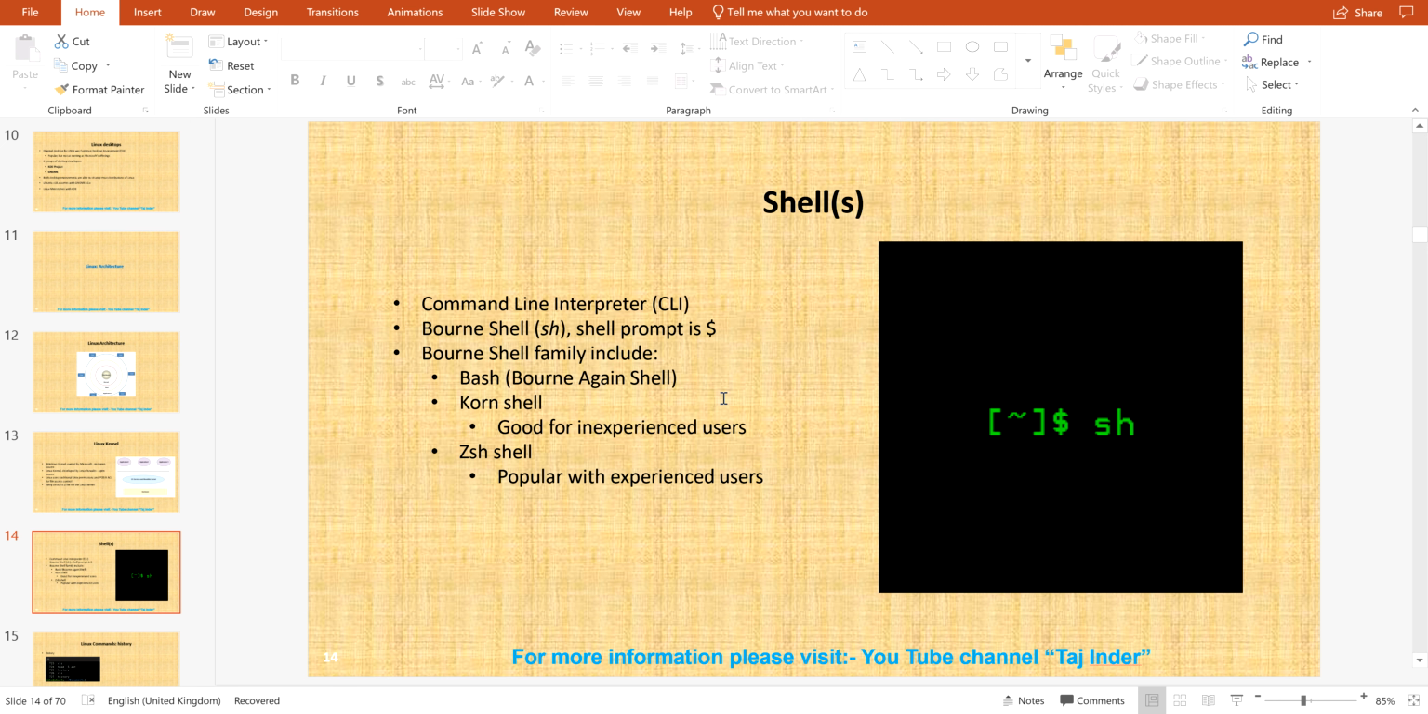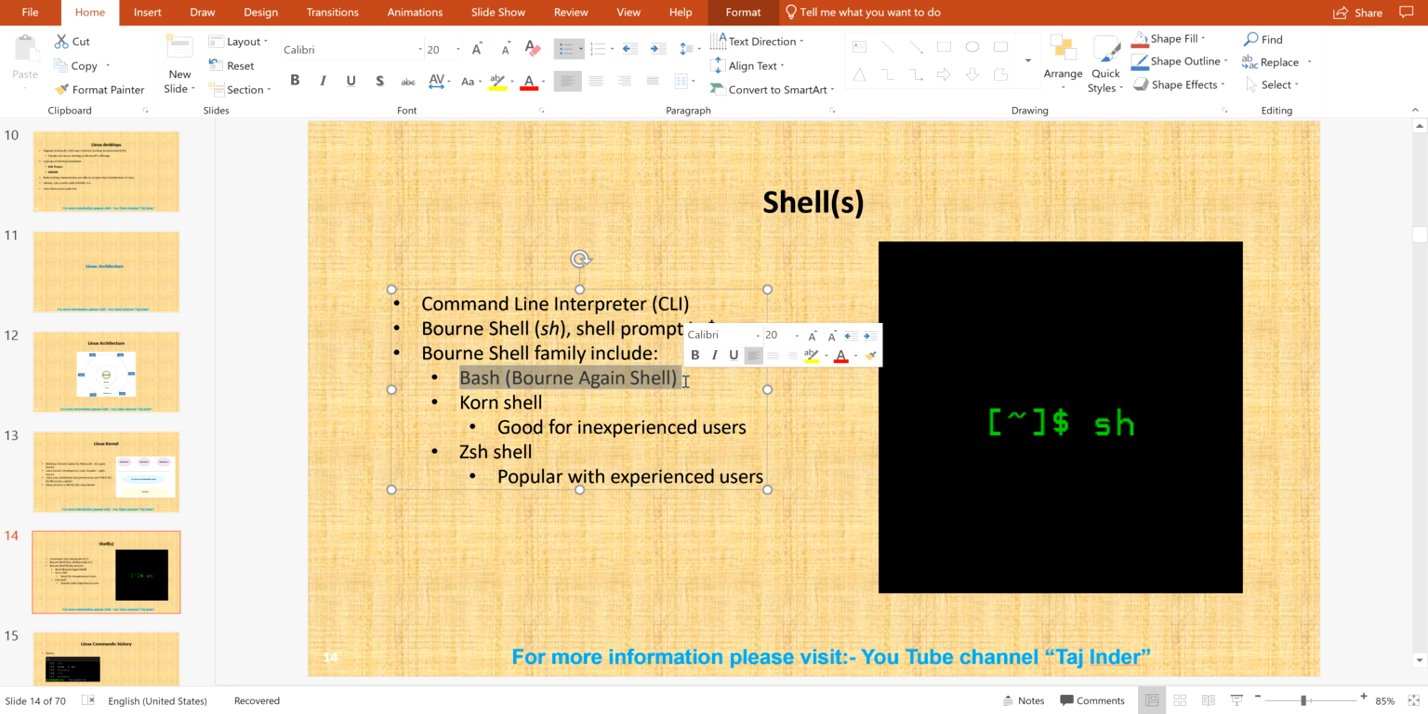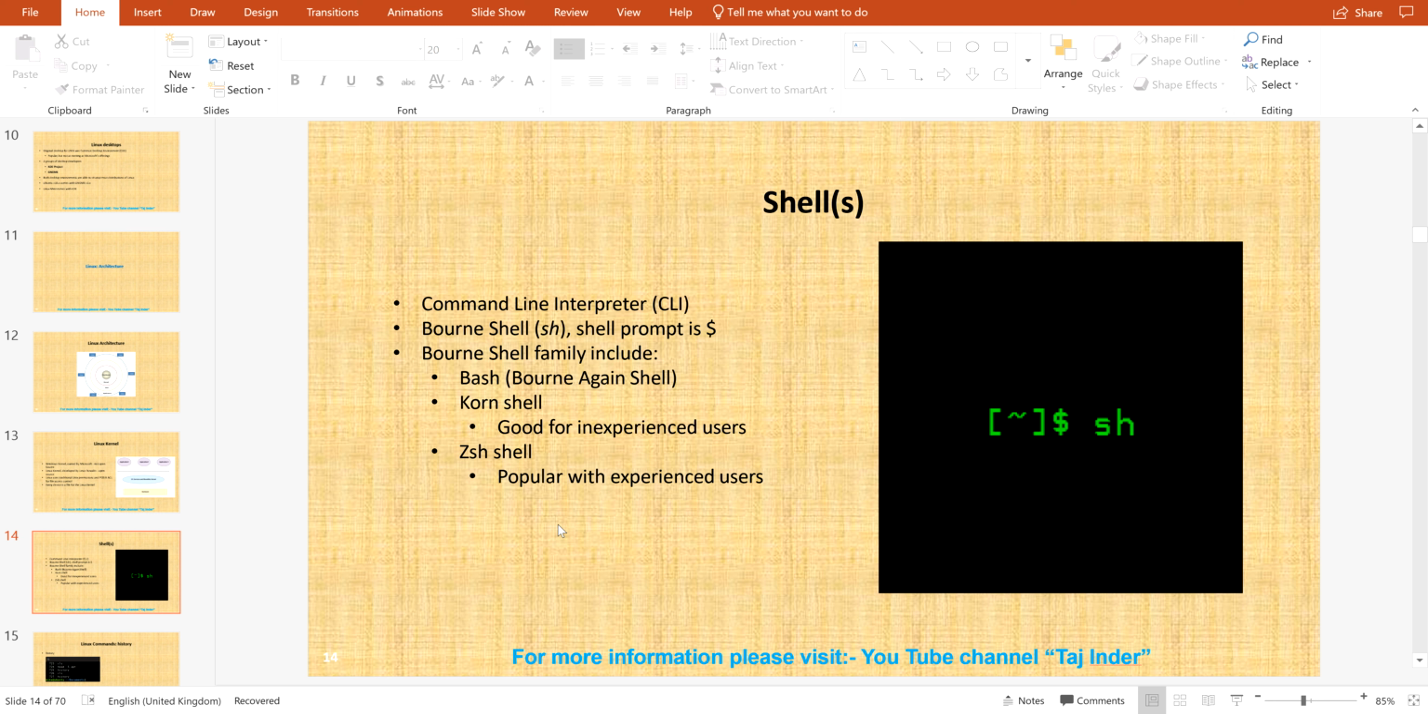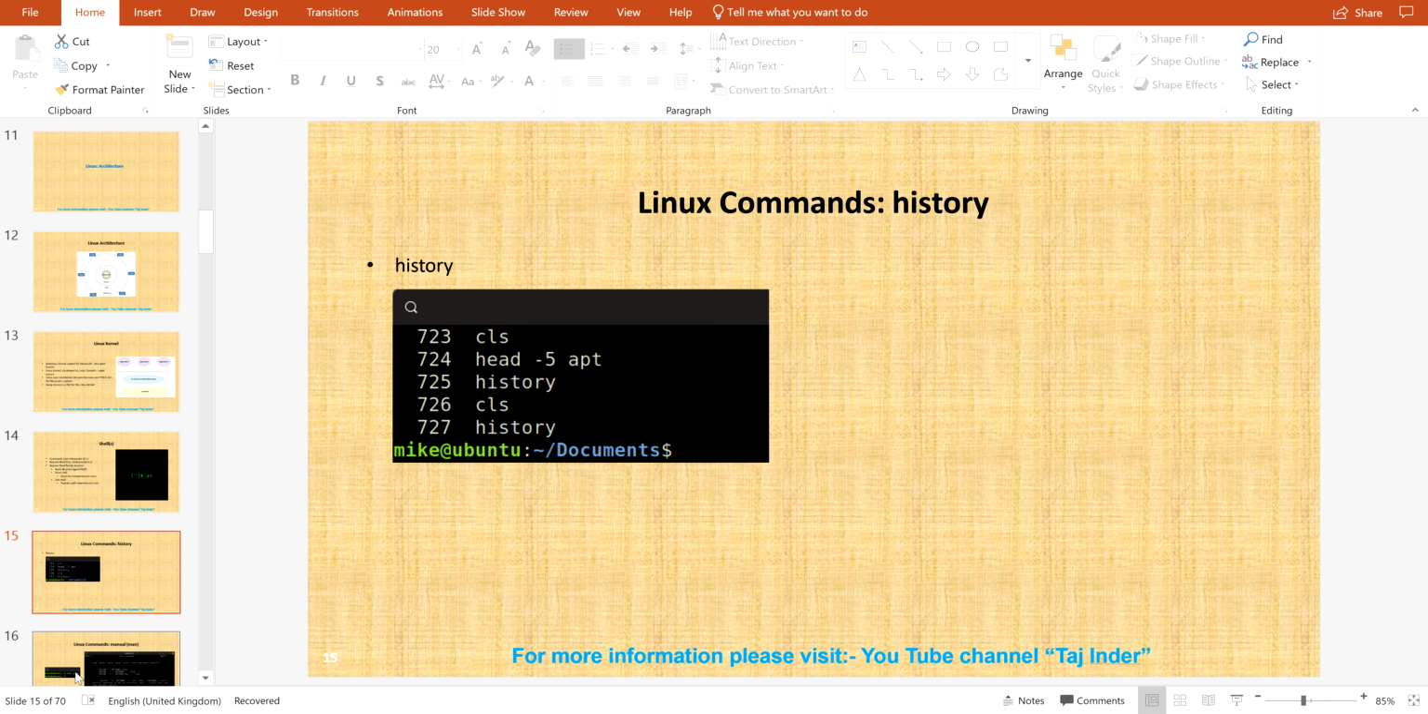Then you have the shell. In the CLI, which is the command line interpreter, there are different types of shell. If we talk about Bash, Bash is a shell. Korn shell is for the inexperienced users, and Bash shell is for the experienced users. Just remember that, and we will discuss more about this later. There are a couple of commands over here.